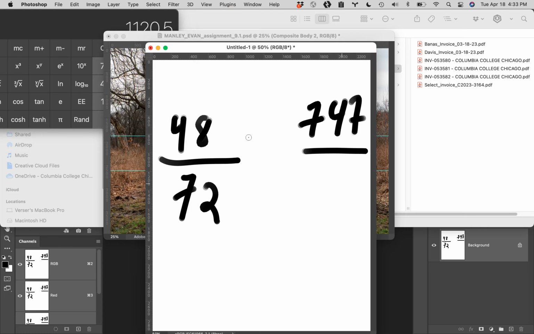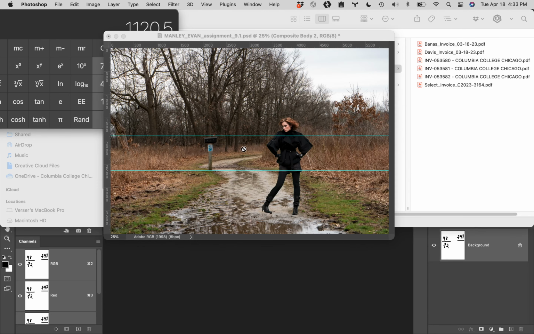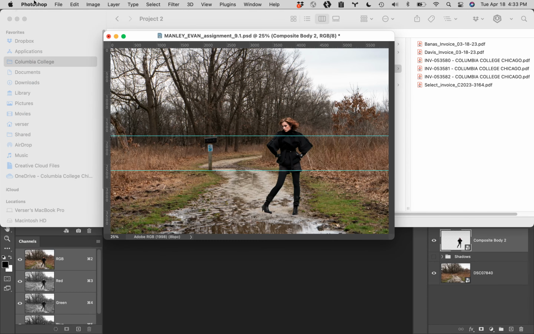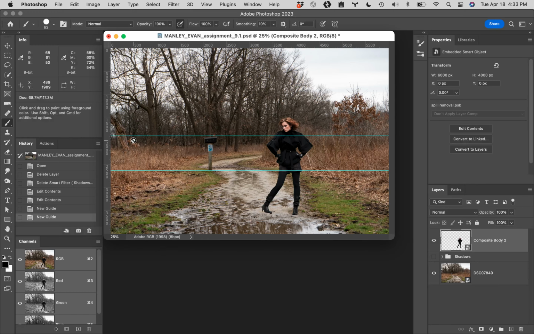So I'm going to go back into Photoshop. I'm going to grab my ruler tool. I'm going to click on the bottom and drag up, and I'm looking for 1120. Hold down the shift key so it's a direct straight line up. What did I say? 1, 1, 2, 0.